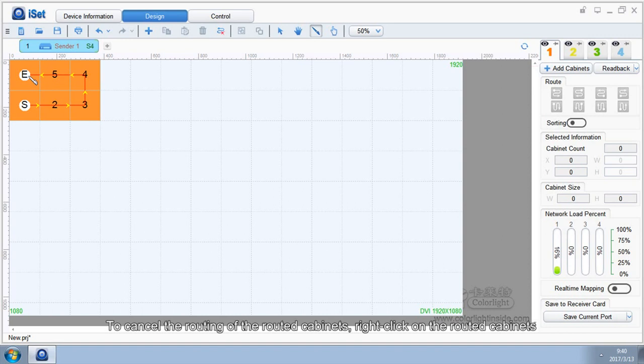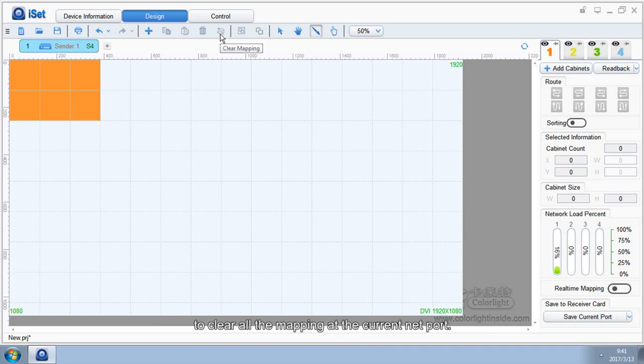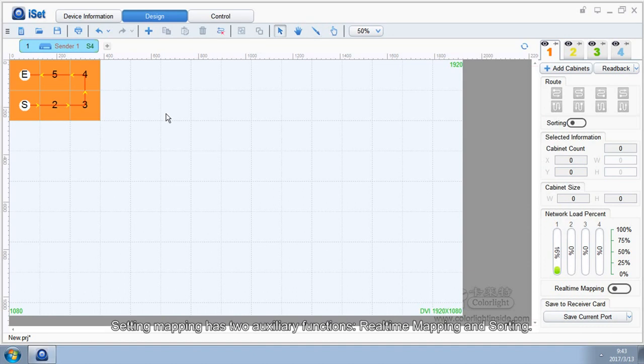To cancel the routing of the routed cabinets, right-click on the routed cabinets. iSet will cancel the mapping between this cabinet and the following cabinets. We can also click on the Clear Mapping button on the toolbar to clear all the mapping at the current net port. Setting mapping has 2 auxiliary functions: real-time mapping, and sorting.